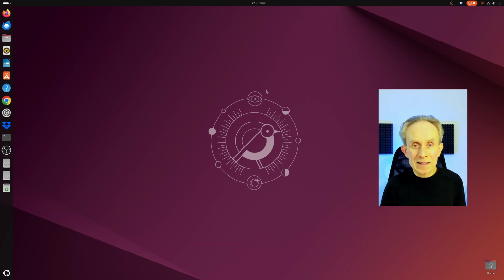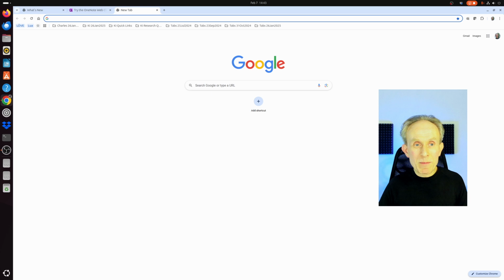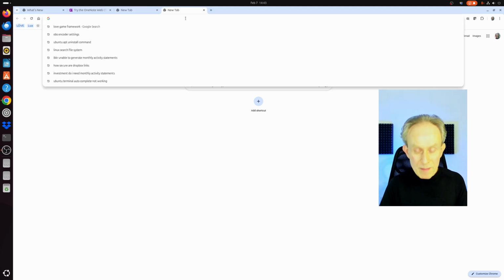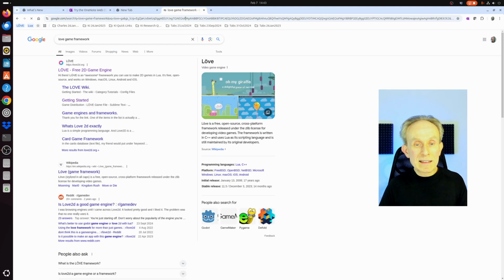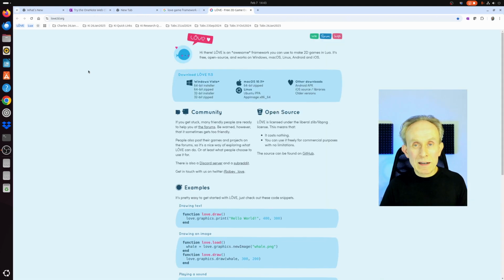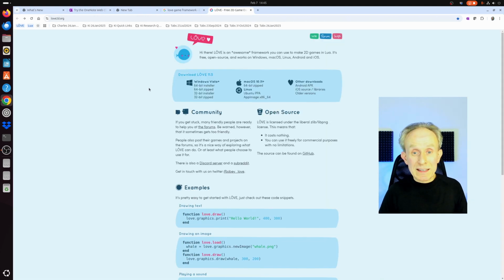So let's get started. The first thing I'm going to do is to open an instance of Google Chrome, and go to the Love2D game framework website. So I'm going to type in Love Game Framework as my search phrase, and then I'm going to navigate to it.